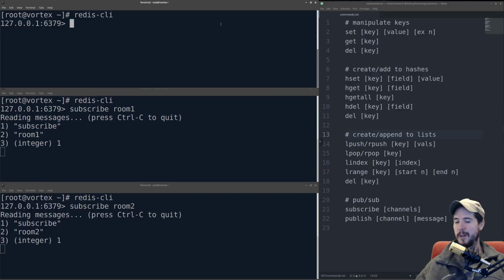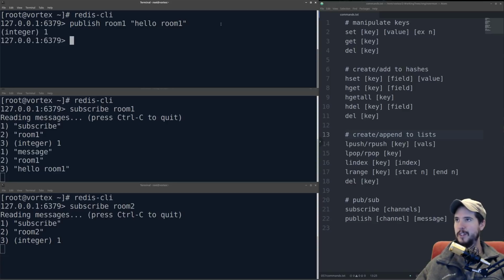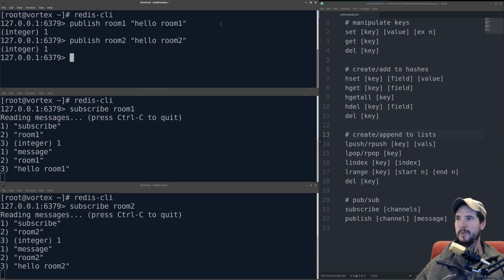So the publish step is simply writing publish, and then specifying the channel, so I'll do Room 1, and then specifying the message. So hello Room 1, for instance. And when I hit enter, you can see that it pushes that message to Terminal 2. I can also send the same message to Room 2 by changing Room 1 to Room 2. Then pressing enter, and now it sent it to Terminal 3.